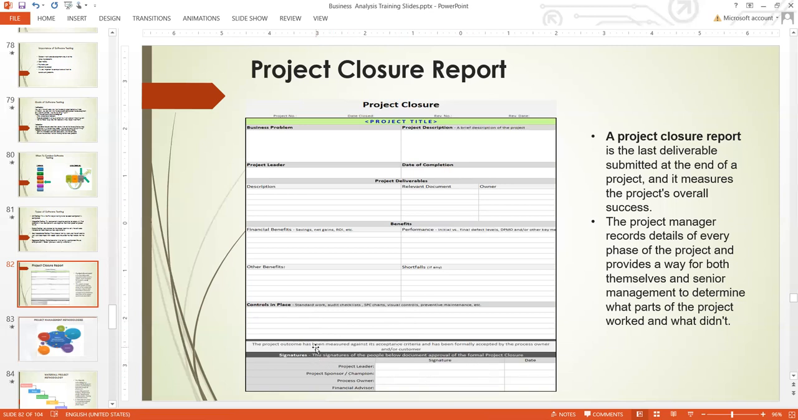Once all these areas are captured, the relevant authorities sign within the signature area: the project leader, the project manager, the project sponsor, the process owner, and the financial advisor. Everybody will sign this document and date it. Once this is signed and documented, it means that the project has successfully come to an end. It's always difficult to reach this stage because most projects along the line get crashed. Most of them don't get here. So once you get to this point of writing the closure report, it should be a big celebration for you and your team.